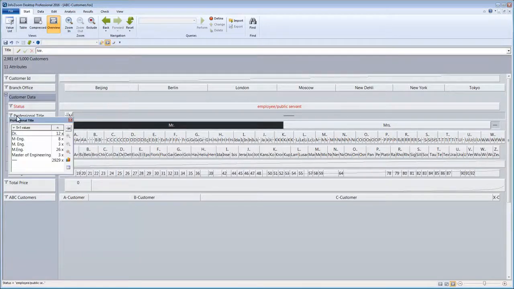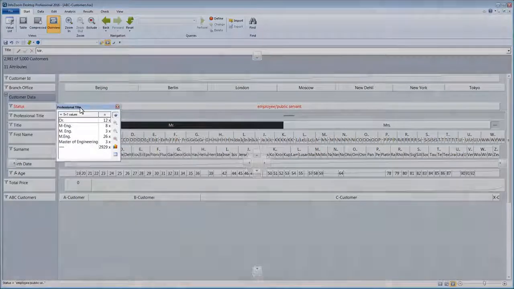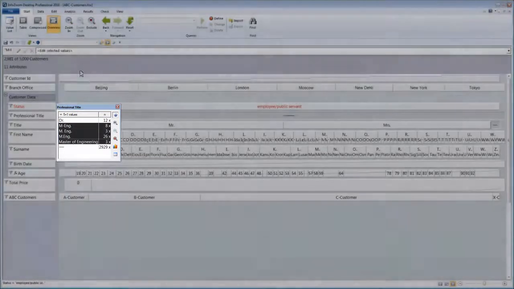By opening the value list, I can see that there are different spellings of Master of Engineering. I select them and write the correct spelling in the edit bar.